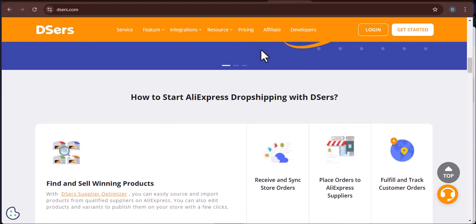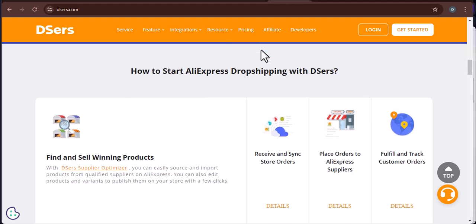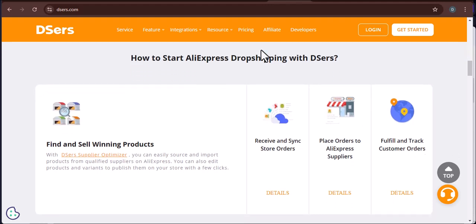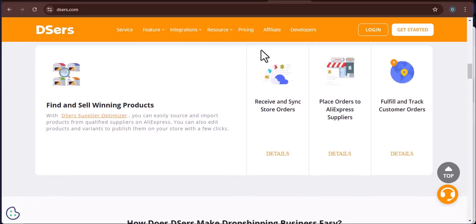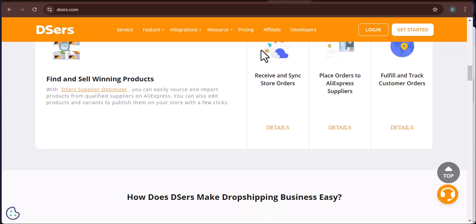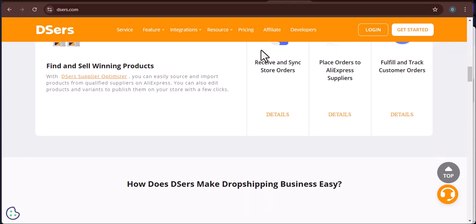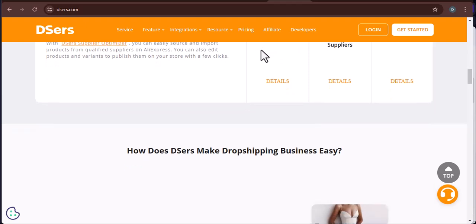Step 2. Link your AliExpress account. Once you've created a DSers account, you need to link it to your AliExpress account. To do this, log in to your DSers account and click on the Settings tab. Then, click on the Suppliers tab and select AliExpress. Enter your AliExpress login credentials and click on the Authorize button.